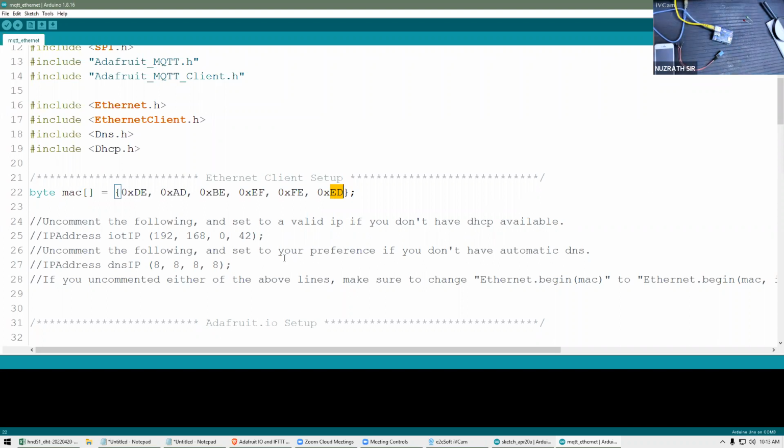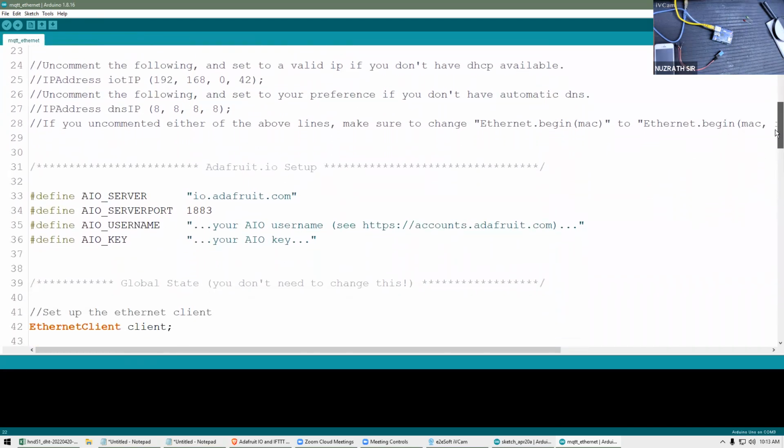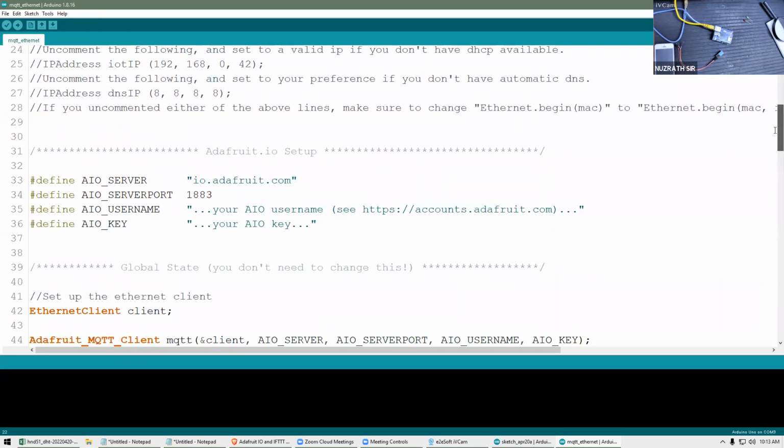Okay, so I'm not going to explain everything. Let's go down here. Now, children, the practical part, I think you're noting down things, so it's okay. You can see AIO, Adafruit IO. The Adafruit AIO server is io.adafruit.com. That's the website part.